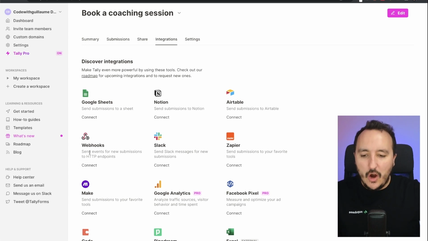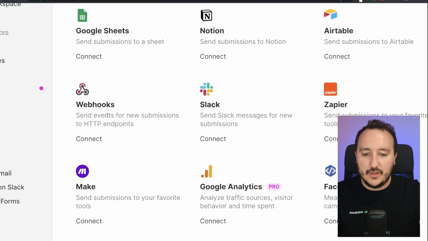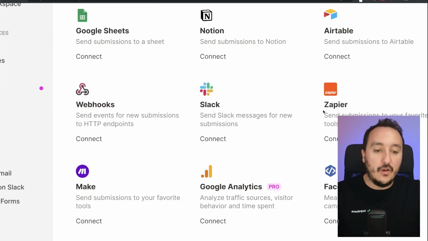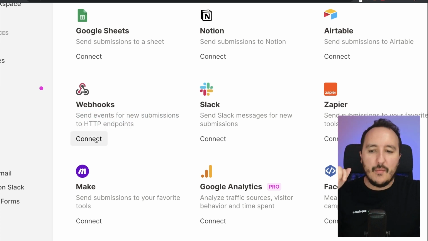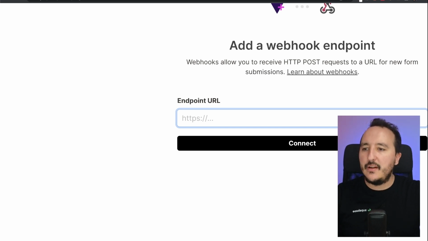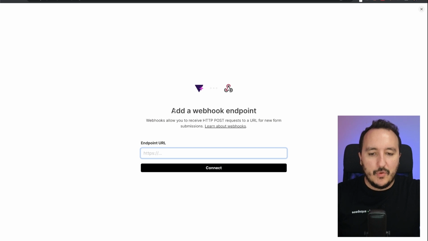But there's also the option here, two options actually, that are interesting for us. A free option with Zapier, but here we've got Webhooks. So if you want to have a custom HTTP endpoint, you can use this webhook integration. When I click on it, I get a form that proposes to add a webhook endpoint. Okay, so here I could put, for instance, my API.